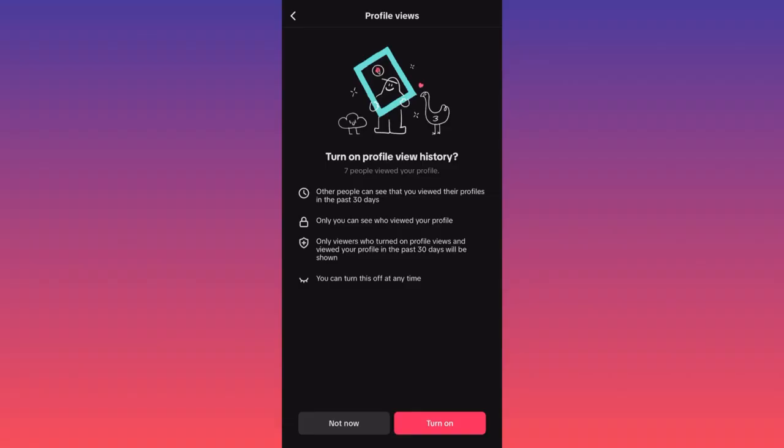Essentially, this is keeping track of the last 30 days of people who viewed your profile. This is good if you want to see who is visiting your profile, but it's bad because when you visit someone else's profile and they have this function on, they're going to get notified that you visited their profile. It's kind of a spy game over here.